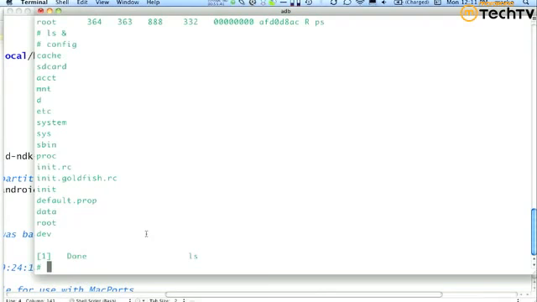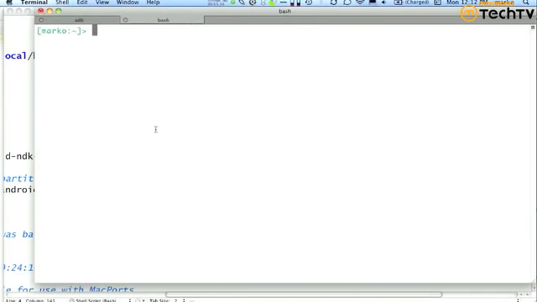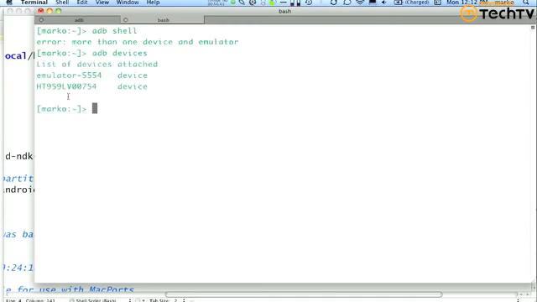So if I connect it into my USB and I now do ADB shell, it's going to say more than one possible device, so it doesn't know which one to connect to. You can do one of two things. Let's do ADB devices, and it shows me all the available devices. So this is my emulator, and this is my physical phone.